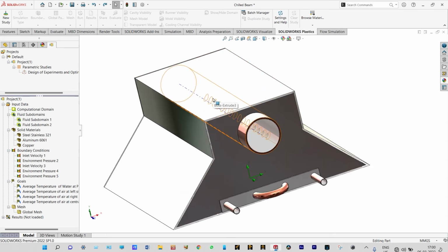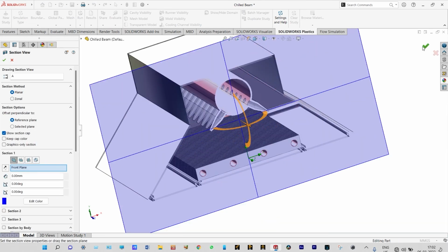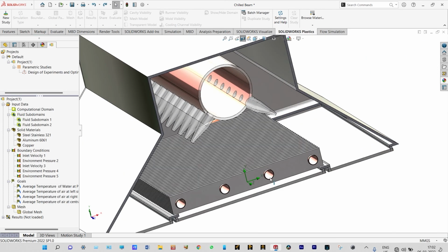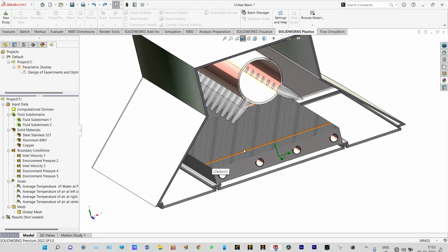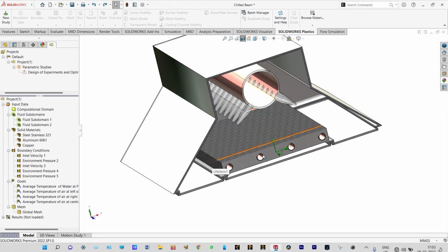For understanding the geometry, let us have a segmented view of this model. You can cut it from the front plane. This is the geometry. So inside these tubes, we are providing water at lower temperature. Generally, the temperature will be in the range of 10 to 15 degrees centigrade. And this one is the exit of cold water. This cold water is surrounded with a lot of fins. The fins are made of aluminum. So the heat will be transferred from this cold water to the fins.